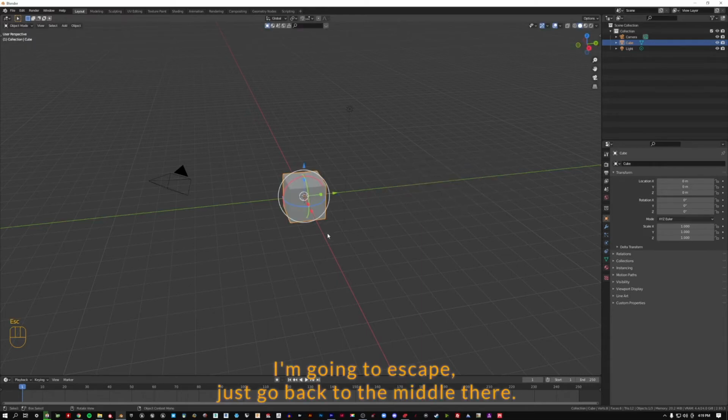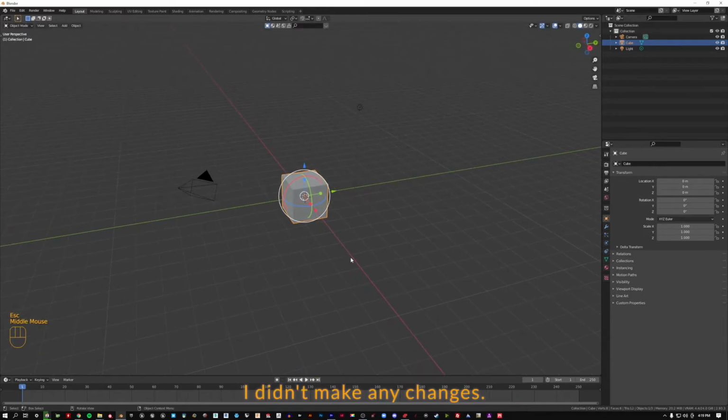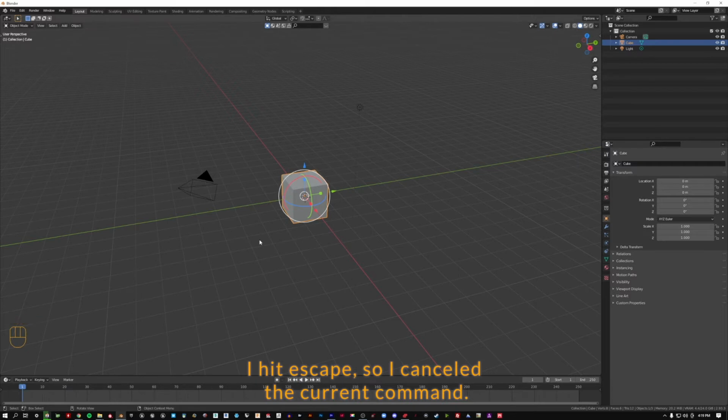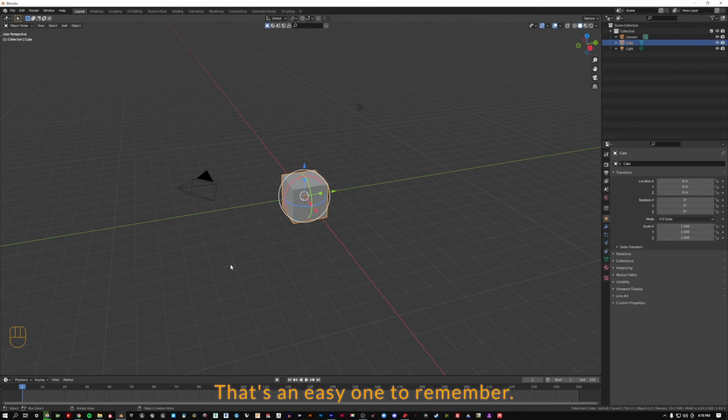I'm going to hit escape, just go back to the middle there. I didn't make any changes. I hit escape, so I canceled the current command. Now let's try R for rotate. That's an easy one to remember.